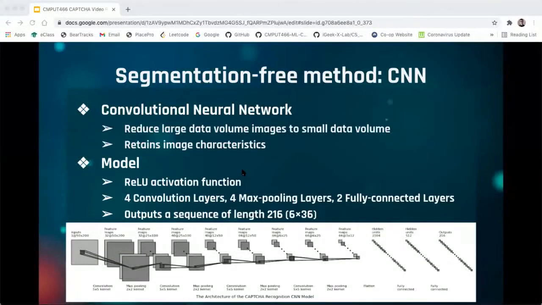So the first method we try is the convolutional neural network, CNN. CNN has two main features. First, it can effectively reduce large data volumes to small data volumes. Second, at the same time, it can retain image features. In this project, we built a CNN model with 10 hidden layers, as shown in this diagram, including 4 convolutional layers, 4 pooling layers, and 2 fully connected layers. The model works with the ReLU activation function and will output a sequence of length 216 for character prediction.